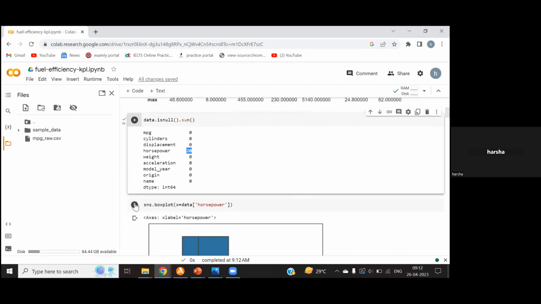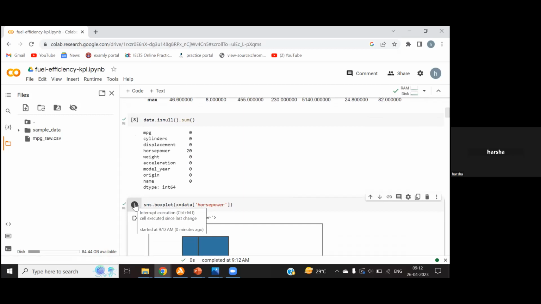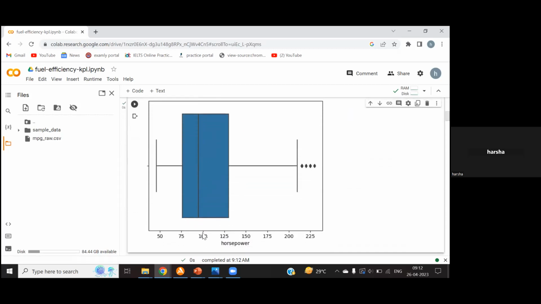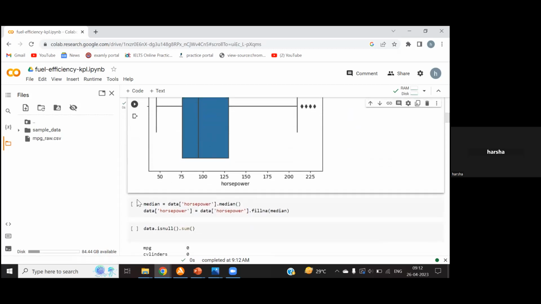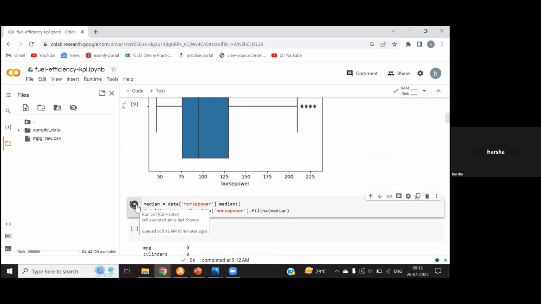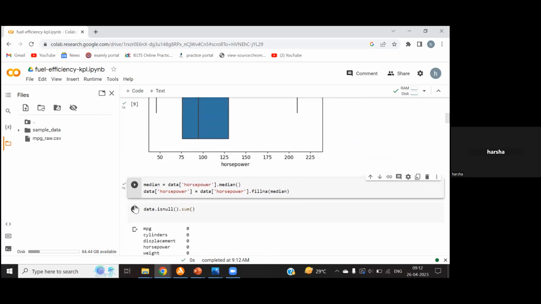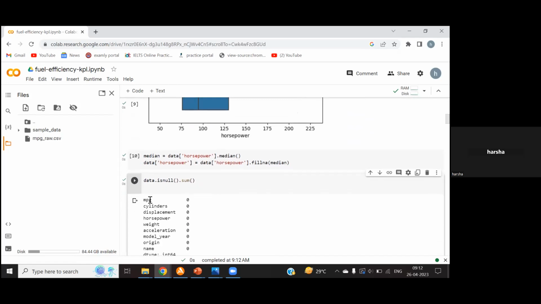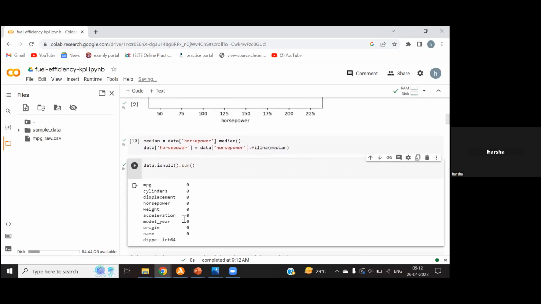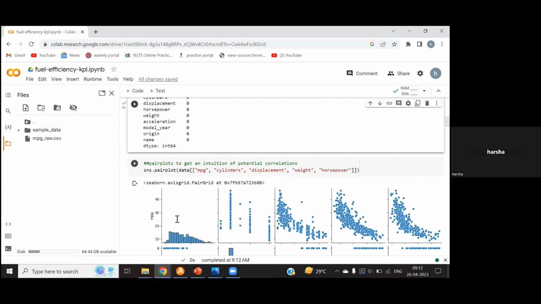We have done this box plotting. After doing this box plotting, we have found the median of horsepower, so we'll be replacing with that median here. As you see, wherever the horsepower is null, we'll be replacing it with the median using this function. And after that, we'll be cross-checking again whether it is replaced successfully or not. Here we can see that the horsepower has zero null values, everything has zero null values. So we are ready to go now.